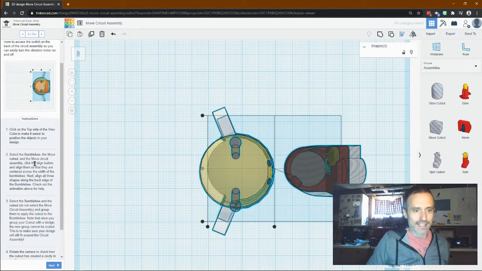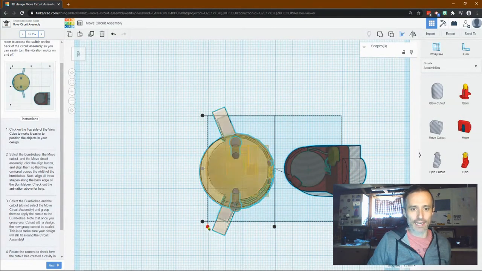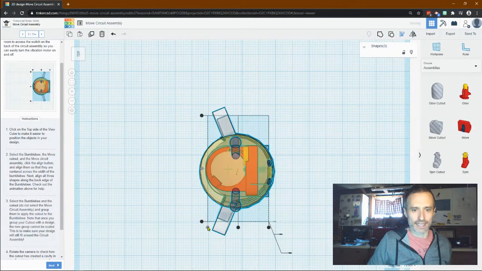Next, align all three shapes along the back edge of the bumblebee. So here's the back edge of the bumblebee. And instead of clicking here to center them, I want to align it on the back edge. So I click this little circle. Now that might be hard to get. It's a very small spot that I can get. It needs to be red.